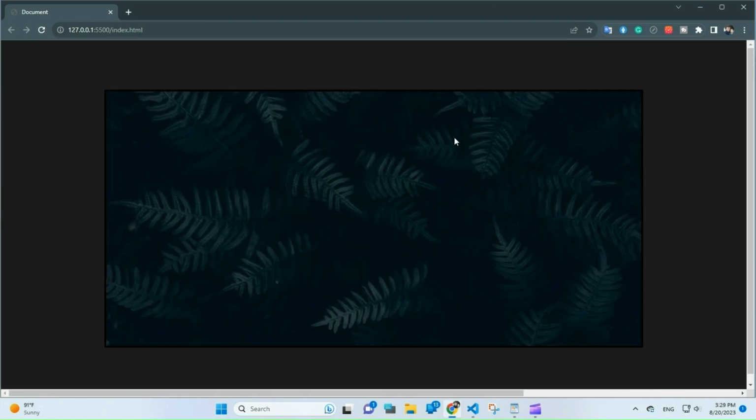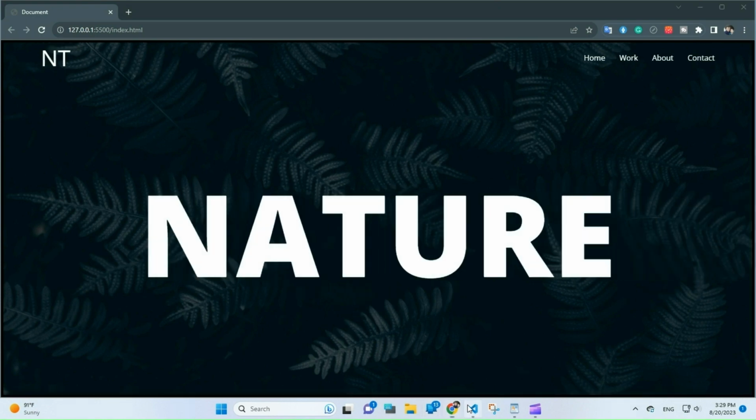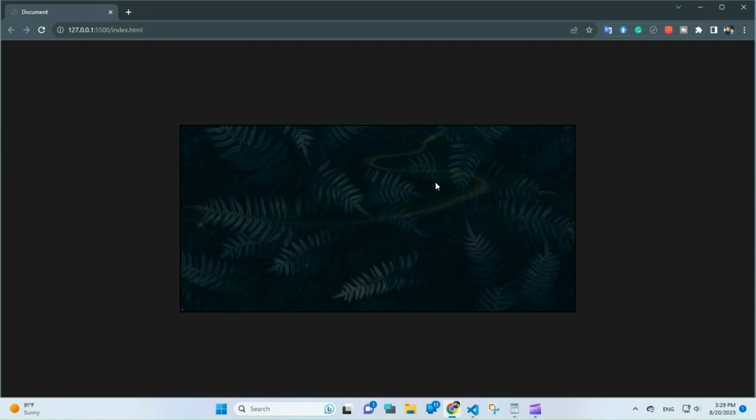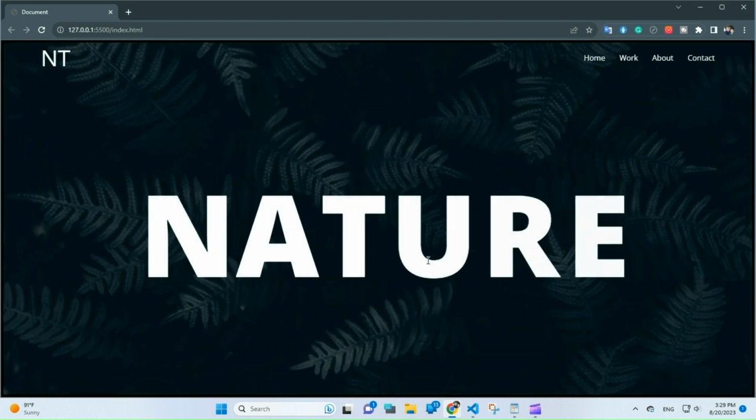Great. And we want to get rid of this horizontal scroll that appears at the beginning. So we add overflow hidden to our body.